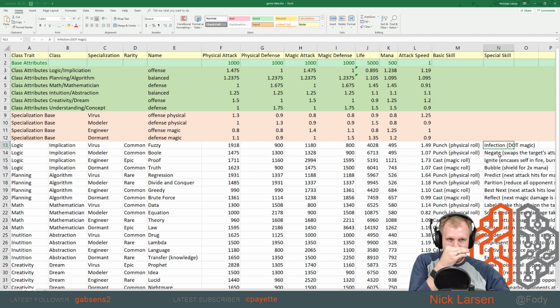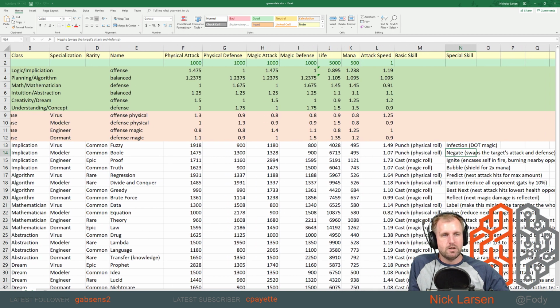time. This one is negate. It takes your opponent's target and swaps their attack and defense, which for some of these can make quite a difference. Like this common right here would go from attacking for 1980 to attacking for 900, but it would defend a lot better. So it's just things like this that all have to be implemented.